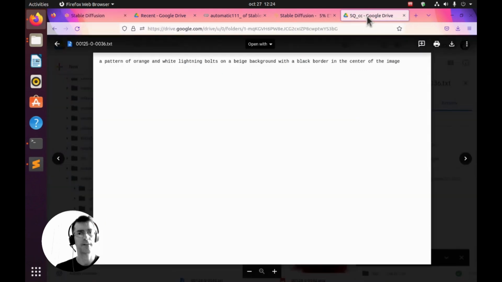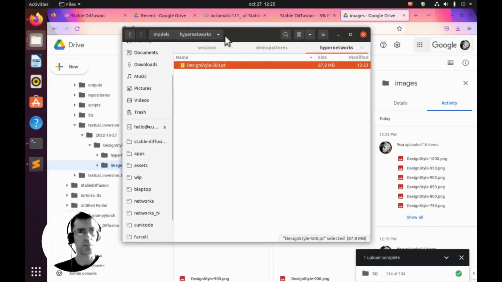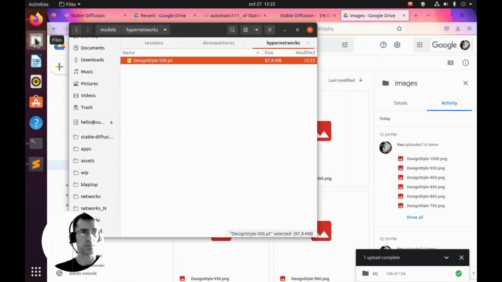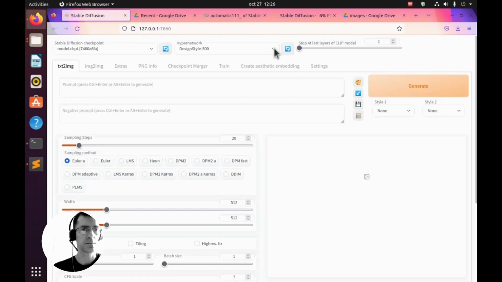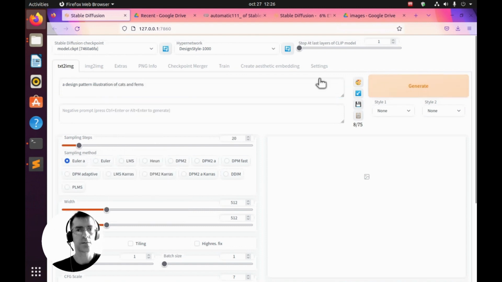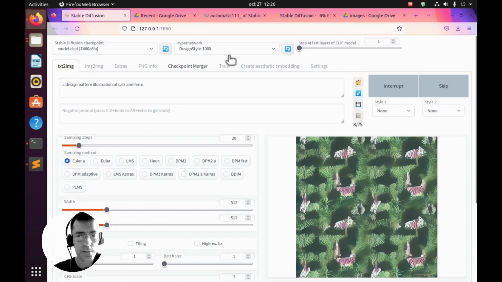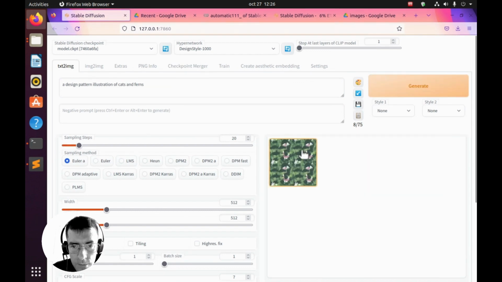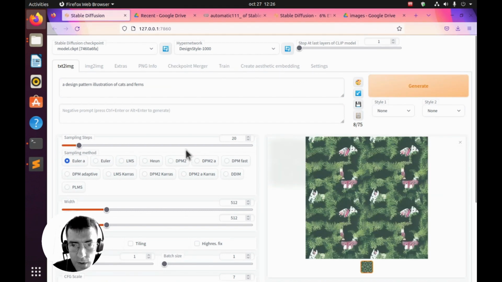I think it's nicer. Since we have the 1,000 step, we can do the same, right? Okay, the 1,000. Of cats and ferns. Wow. That's nice.